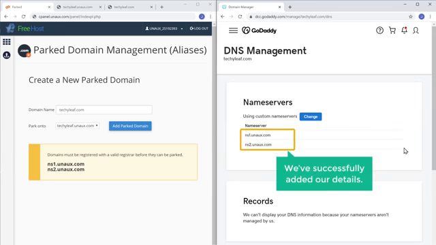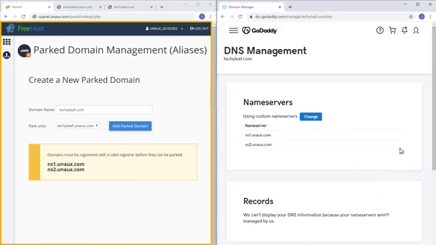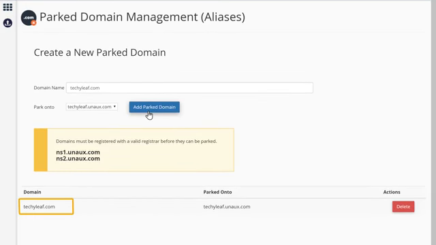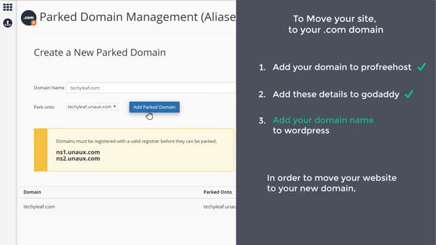Now we've successfully added our details. Now once you've added these details, just go here and then click Add Park Domain. As soon as you click this button, your new domain will be added to profree host. So once you've added your domain, we can go to the final step, which is to add your domain name to WordPress. Now in order to move your website to your new domain, you need to add your domain to WordPress.